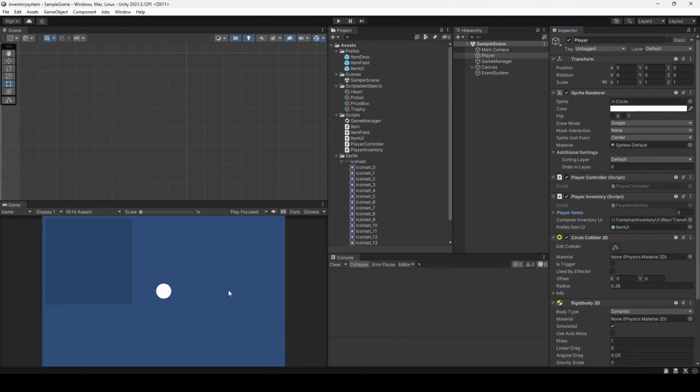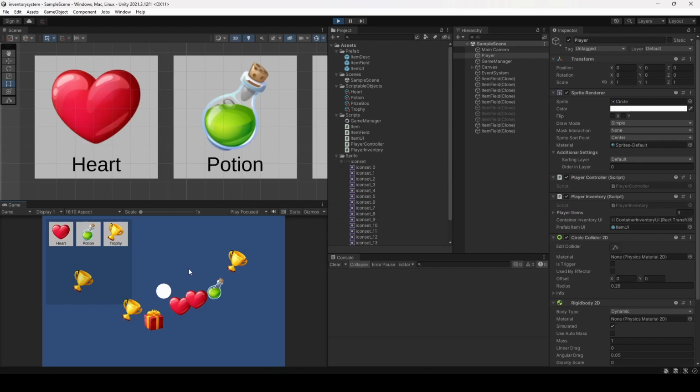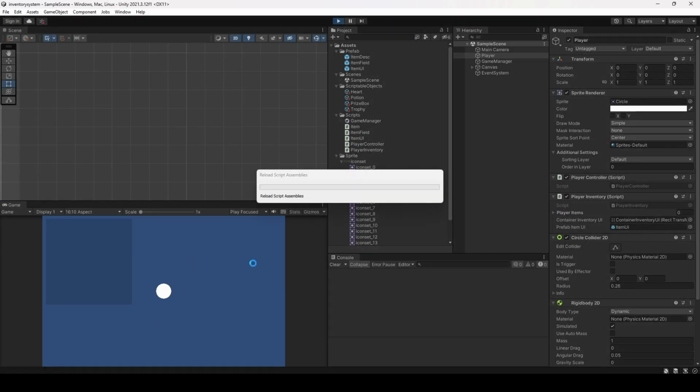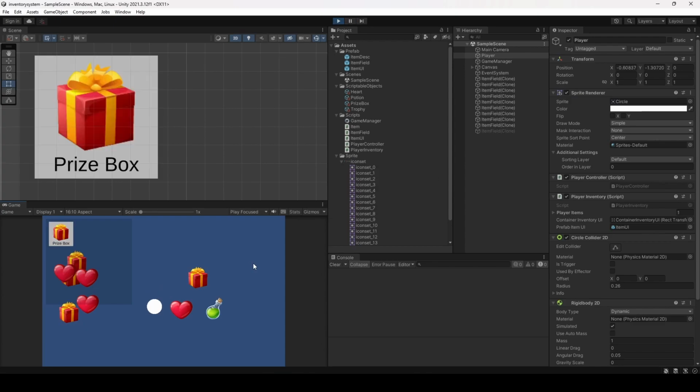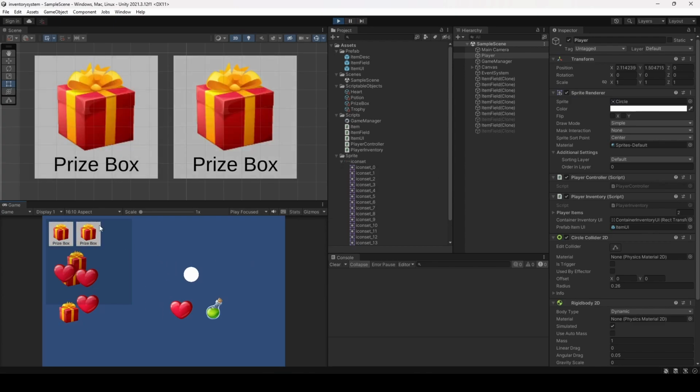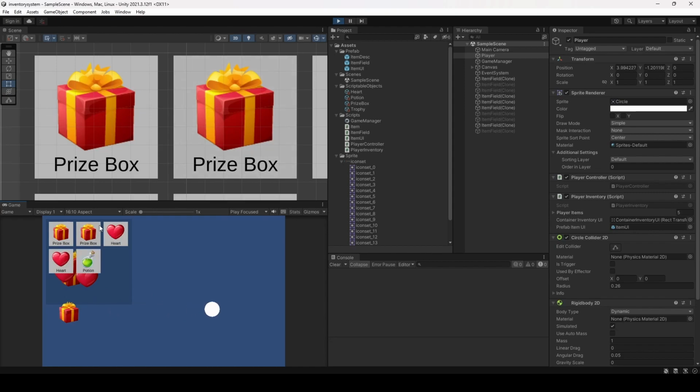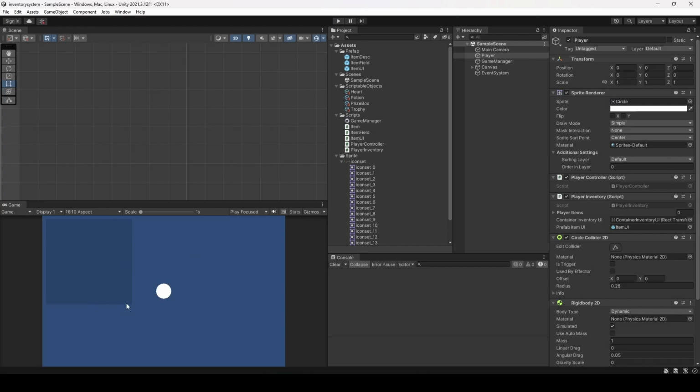Okay, the last step of this tutorial is how to stack an item. For now, our state here is that when we are picking an object, it will duplicate the instance. Look, we have 2 prize boxes and we have 2 hearts and potion and others. So let's make it stackable. It should be one item representing how many items are occupied by the player. For example, we have 2 hearts, that would be drawn as a heart with the number 2.